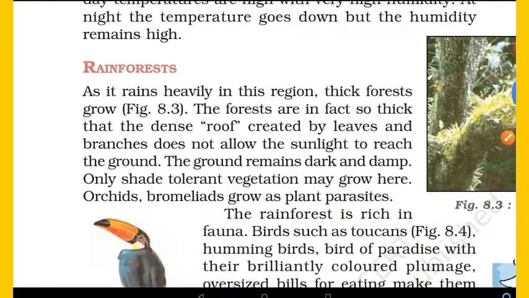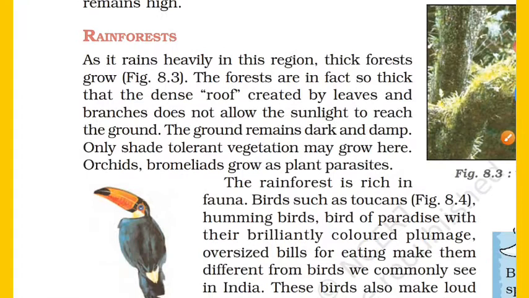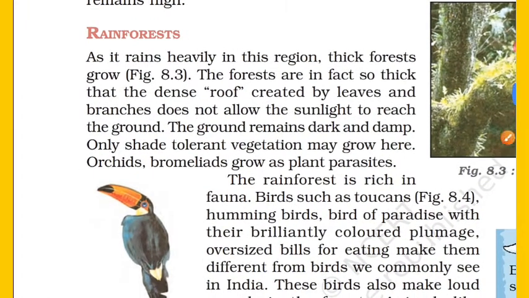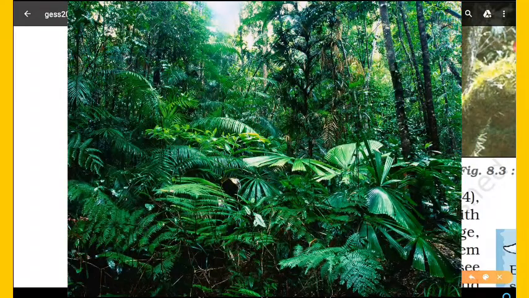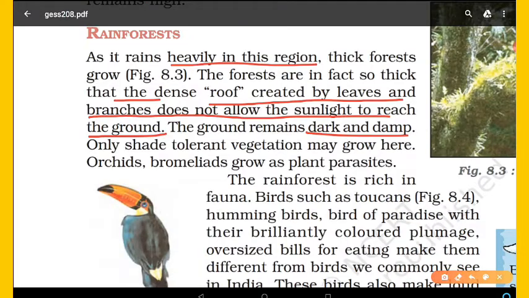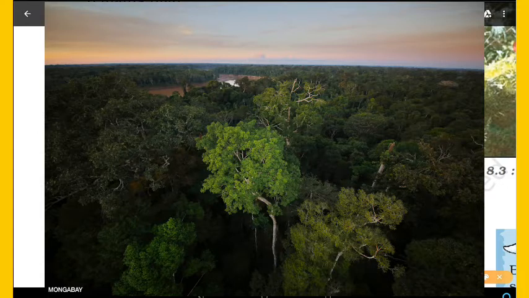Rainforest. Next one is rainforest. As we have discussed, it is a rainy area and rains heavily in this region, so thick forests grow. The forests are in fact so thick that the dense roof created by leaves and branches does not allow the sunlight to reach the ground. So in this way we can understand the very thick forest. The ground remains dark and damp. Only shade tolerant vegetation may grow here.